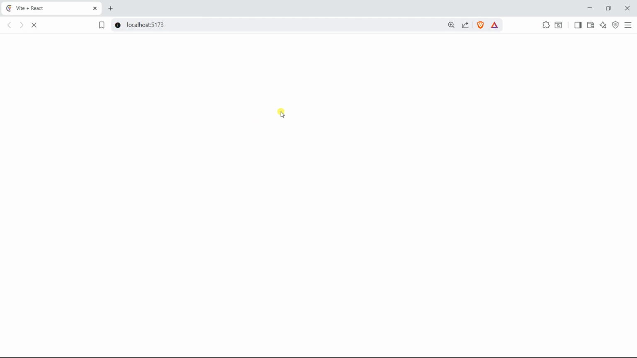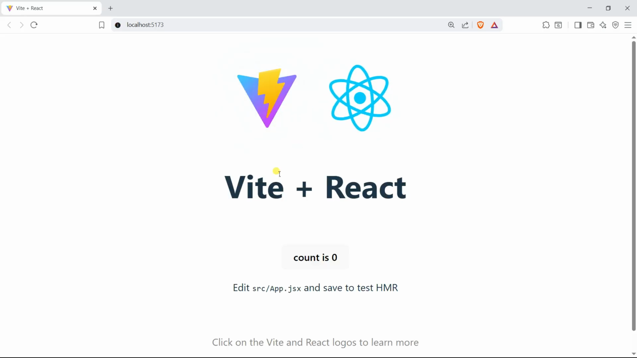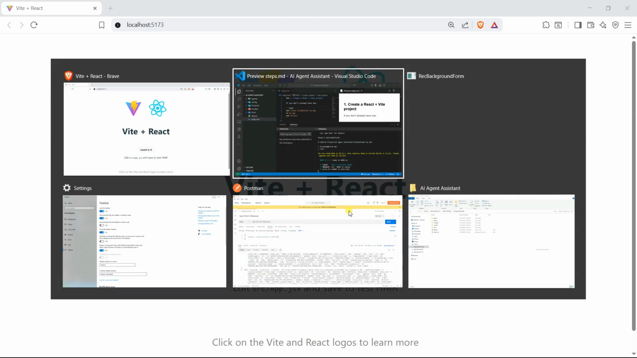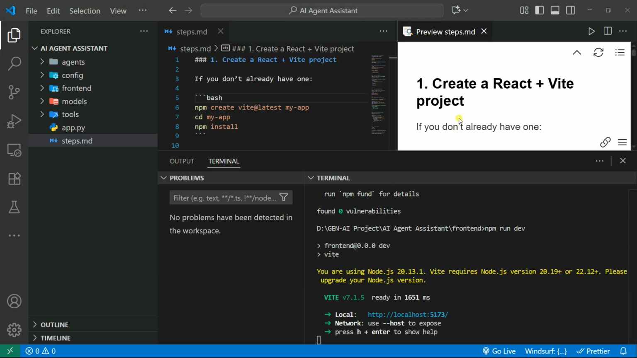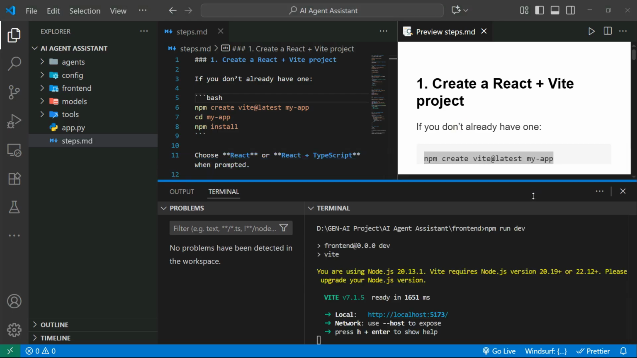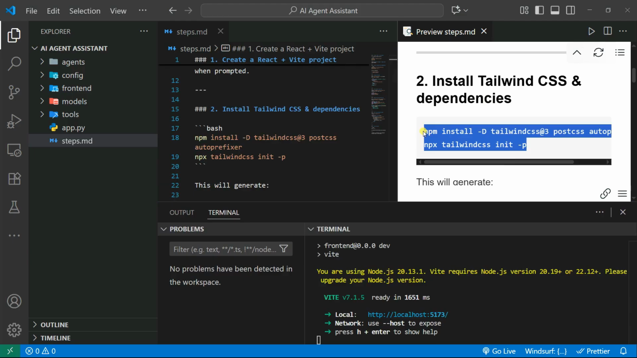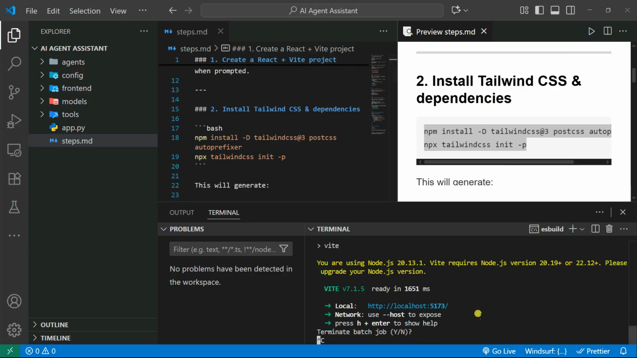Now we're going to install Tailwind CSS, but first let's see the React.js framework. Okay, you can see Vite plus React. It's nothing but a counter application that you can see here. So now what I can do is go inside VS Code again, and then we are going to install Tailwind CSS. I'm just going to copy this out, and then I'm going to stop the server.